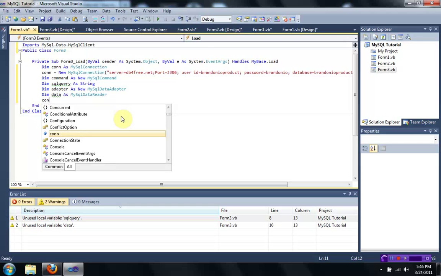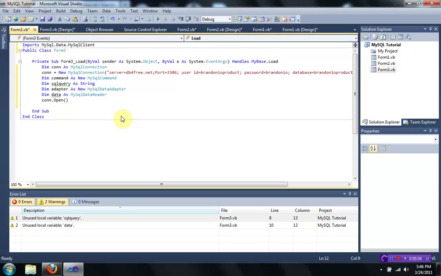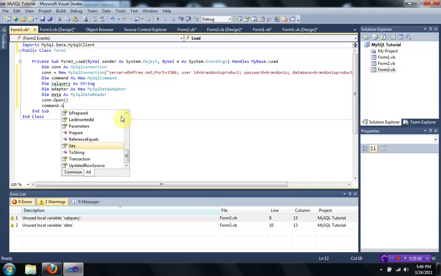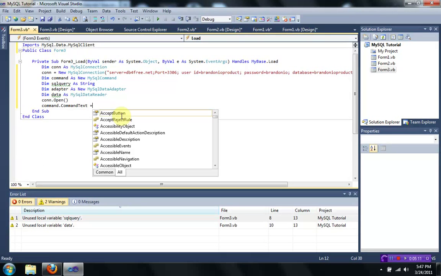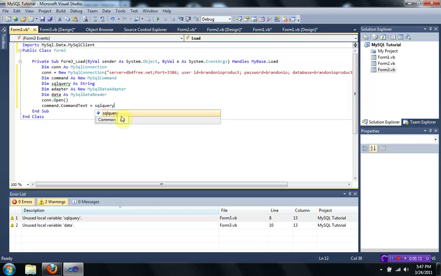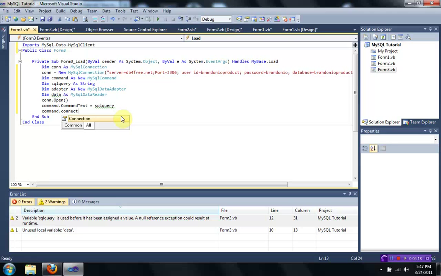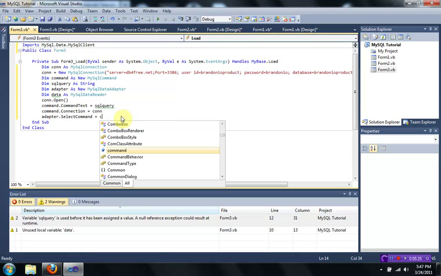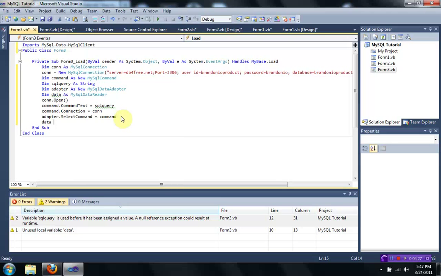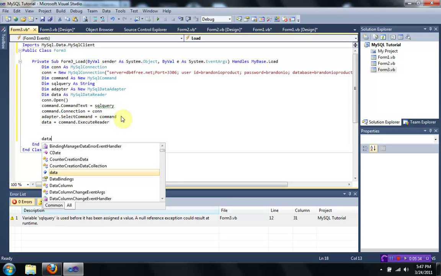So the first thing we're going to want to do is open up the connection, and then we're going to allow the command to actually execute something by giving it a command text. We also want the command to be able to connect to the server, so we're going to dim the connection as our preset connection. The adapter also needs to select the command. And last but not least, we are going to execute the command. Then we go down here and close our data and close our connection.